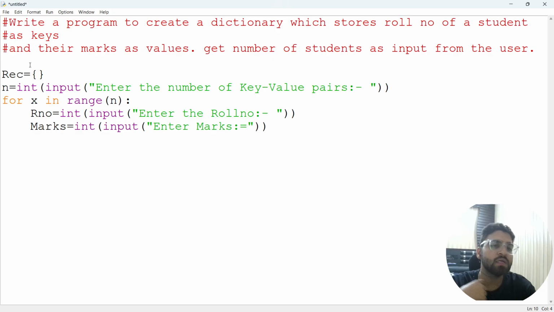Now we are writing the dictionary: record of roll number equal to marks. So here we have written the dictionary name, the key and the value of that key. Now come out of the loop.